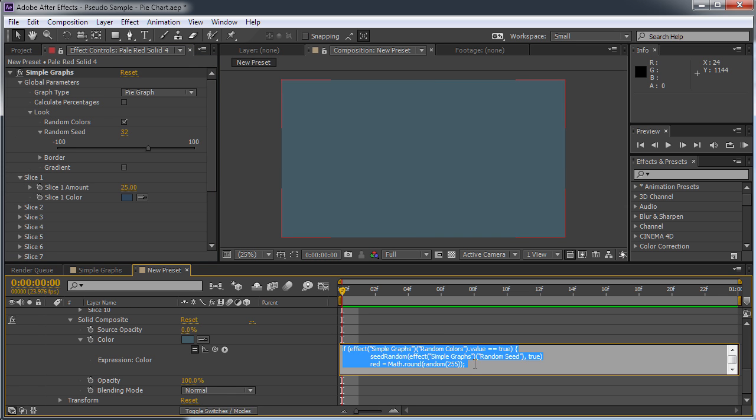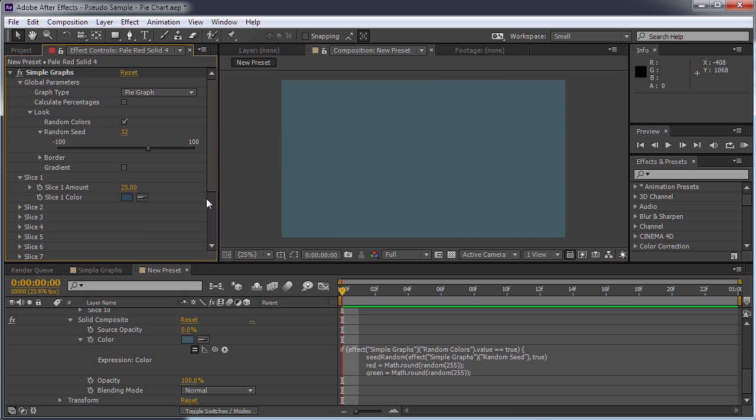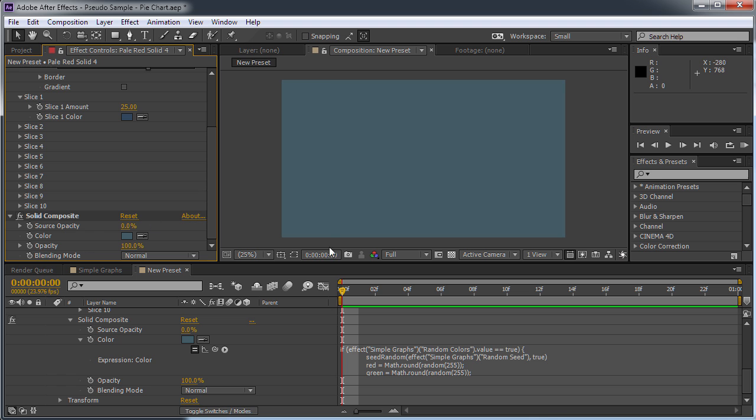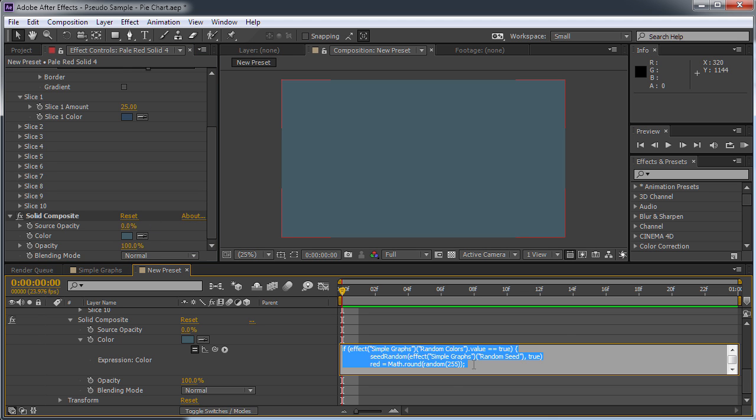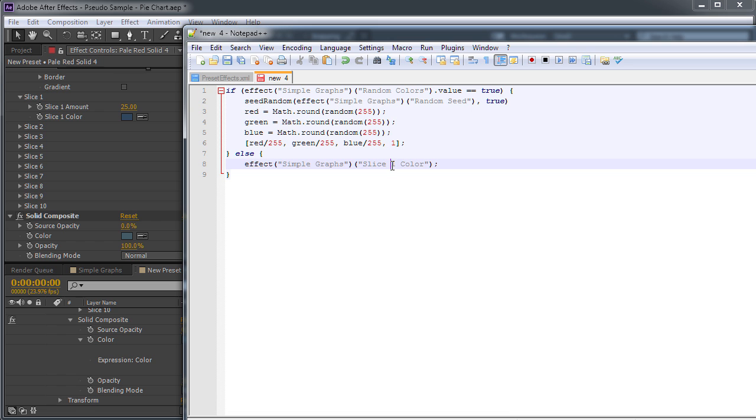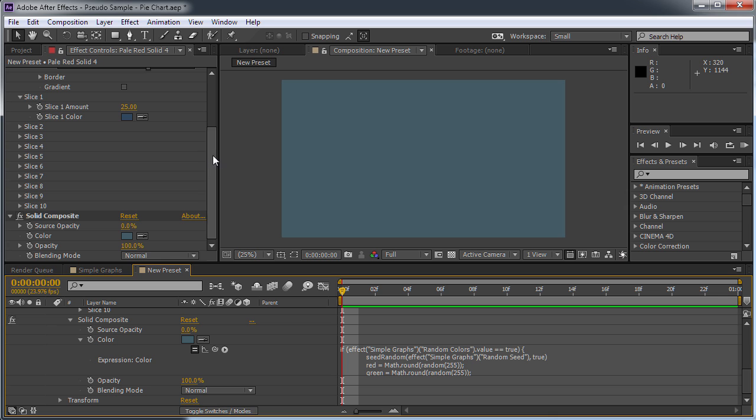Now all we have to do is copy and paste this into the other solid composites that we haven't created yet. Now unfortunately we can't just copy and paste this directly. We actually have to change one value, which is the slice 1 color is going to have to be changed to slice 2 color, slice 3 color, and so on. So we're going to have to change that with each separate expression. But first, let's create the rest of our solid composite effects.